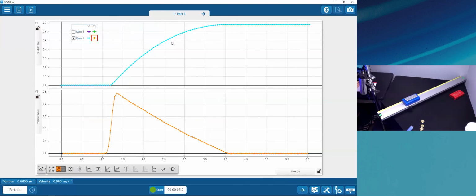And students can begin to interpret, well, this is position. So the position increased and then eventually it stopped at a particular position about 0.7 meters from where it started. And here's what happened to the corresponding velocity. Again, not a lesson on position and velocity, but a first introduction to the importance of interpreting graphs.